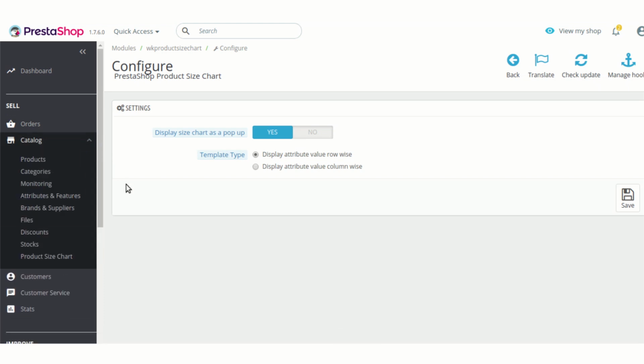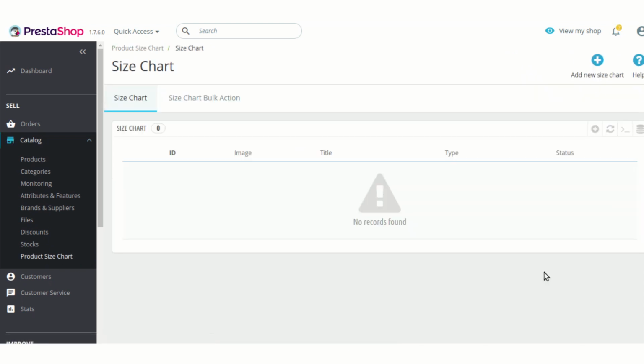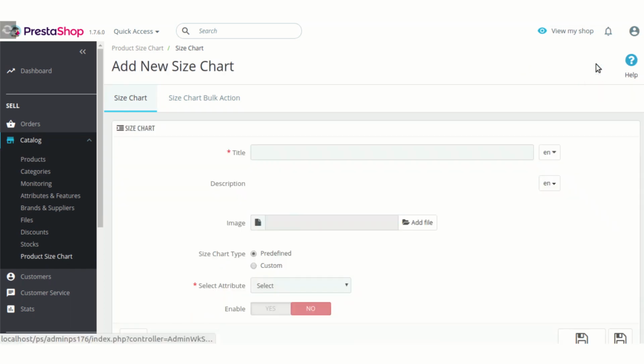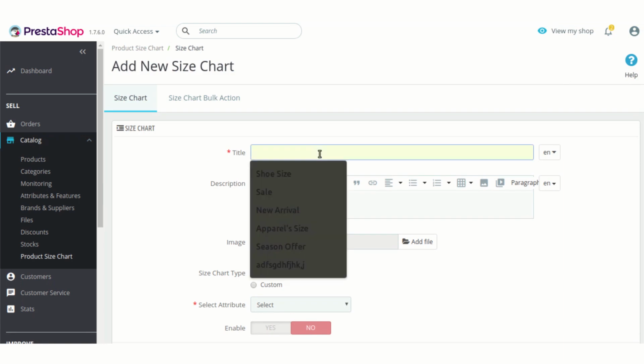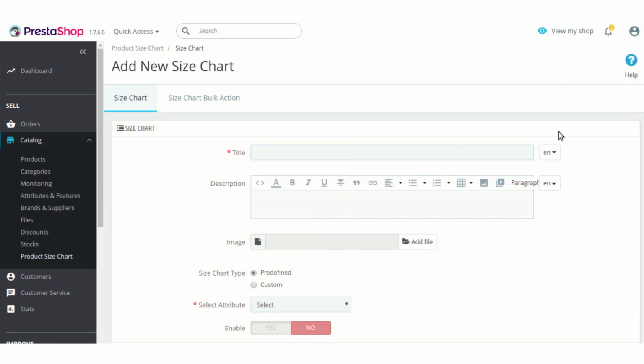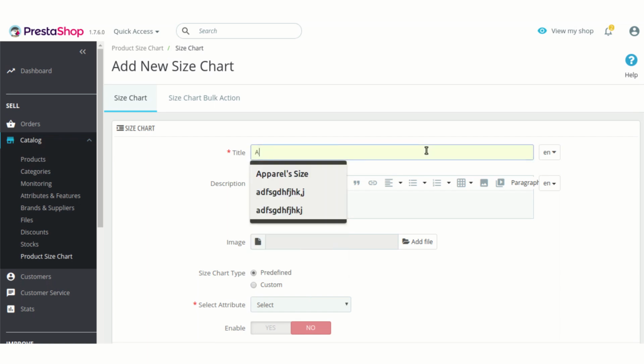In the catalog section of your PrestaShop, another option named product size chart is added. To create a new size chart, you can click on product size chart. The add new size chart page will open after that. Now I will just quickly fill in the relevant details to create a new size chart.